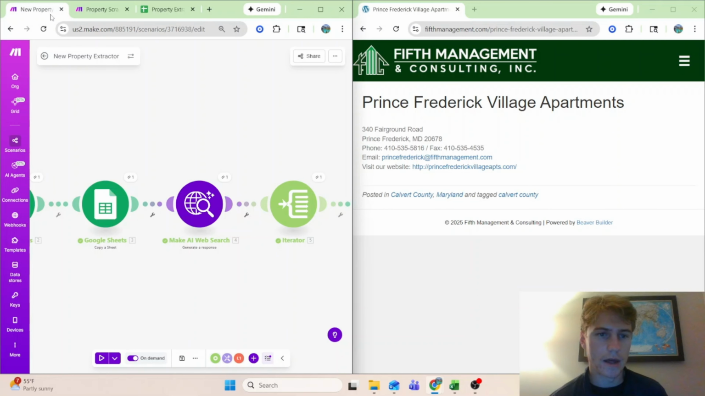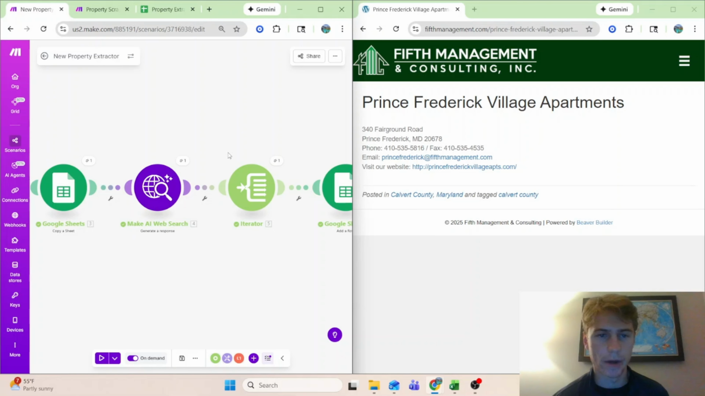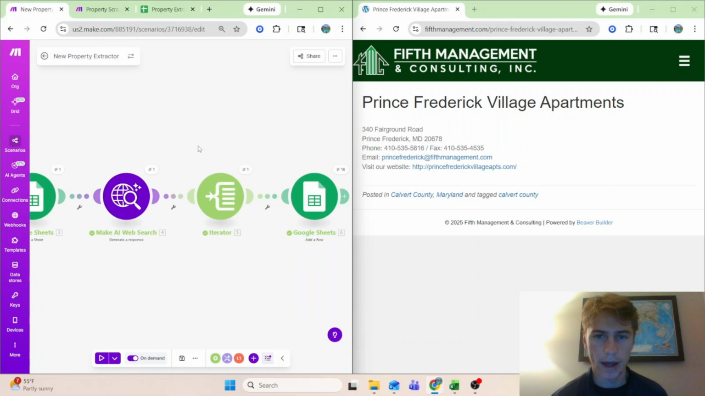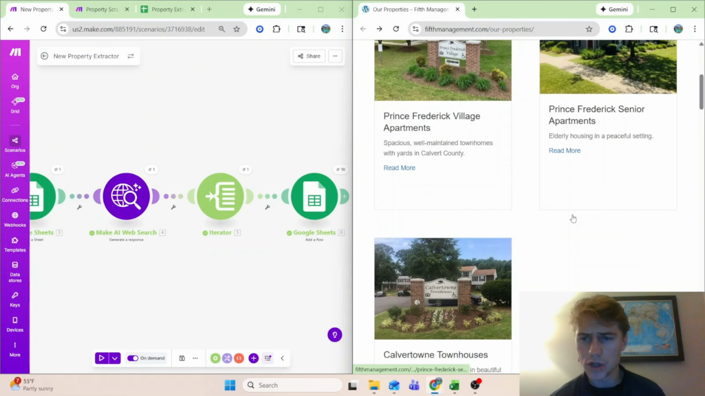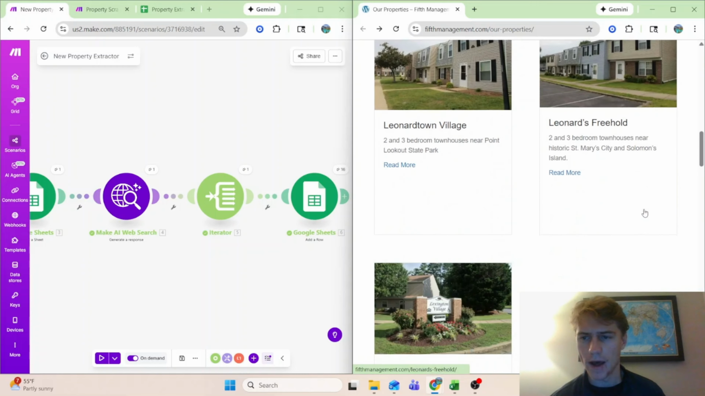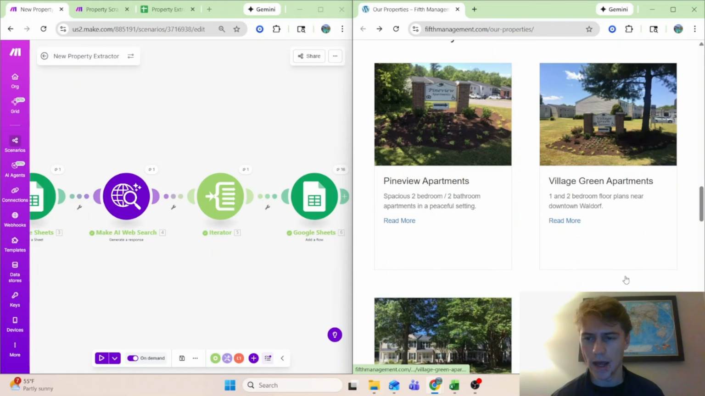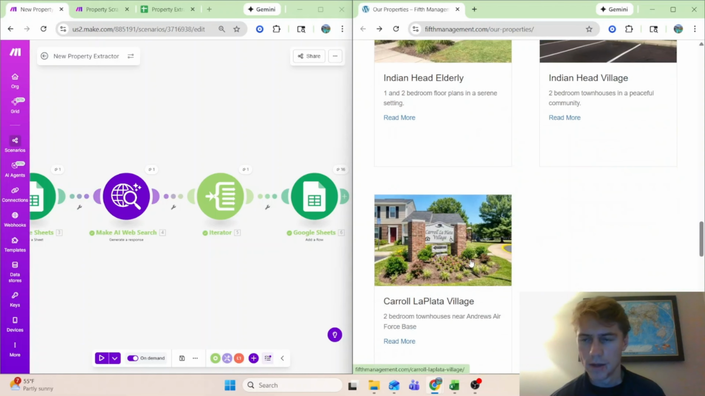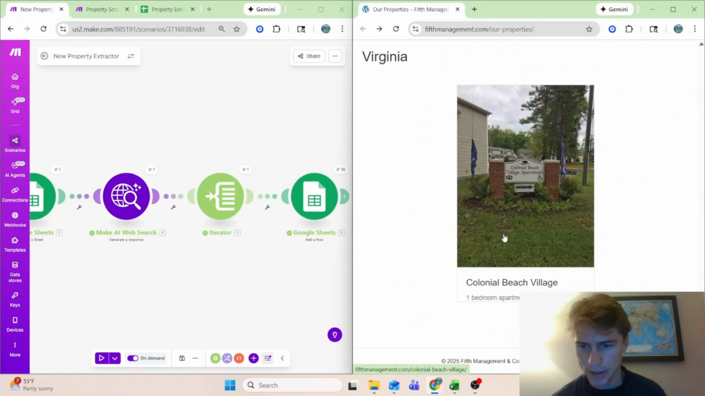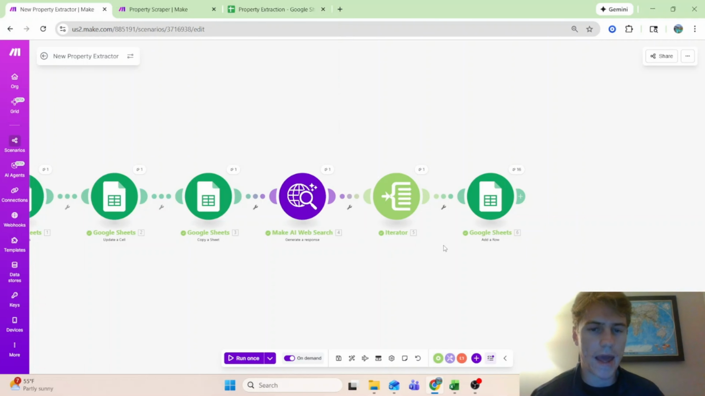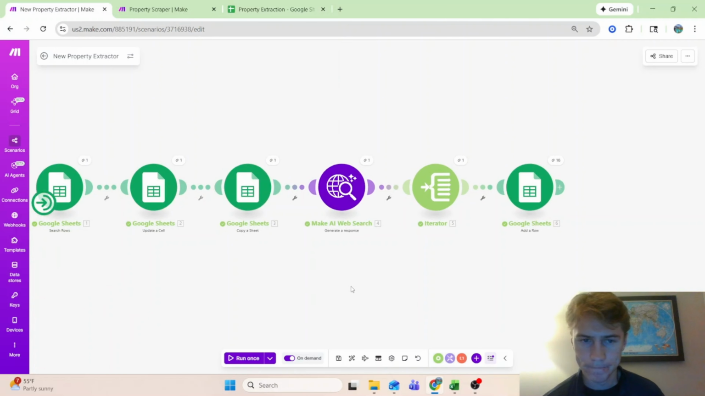But for the Make AI web searcher, it was no problem. Took about 15 seconds, and it pulled out 16 properties. Let's see if there are 16 here. 1, 2, 3, 4, 5, 6, 7, 8, 9, 10, 11, 12, 13, 14, 15, 16. So spot on for the Make AI web searcher.